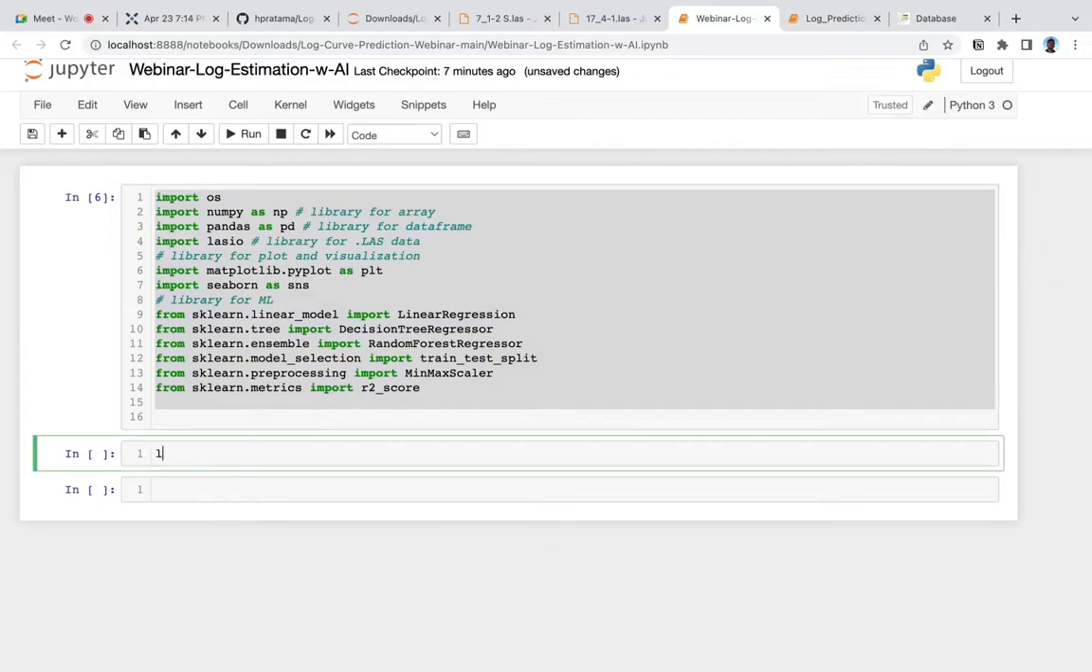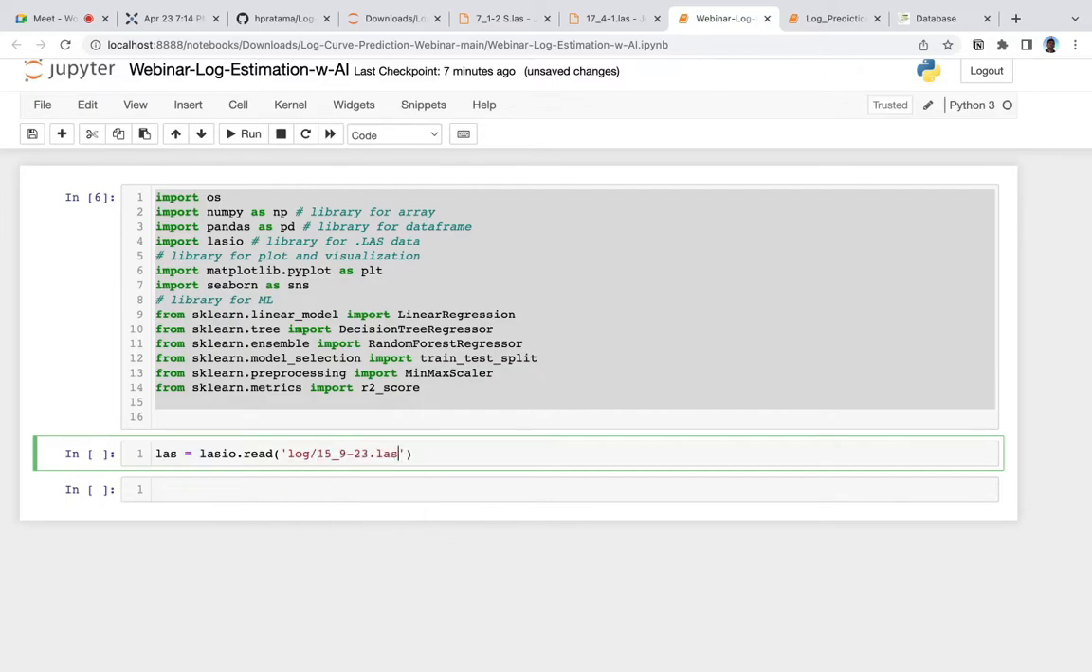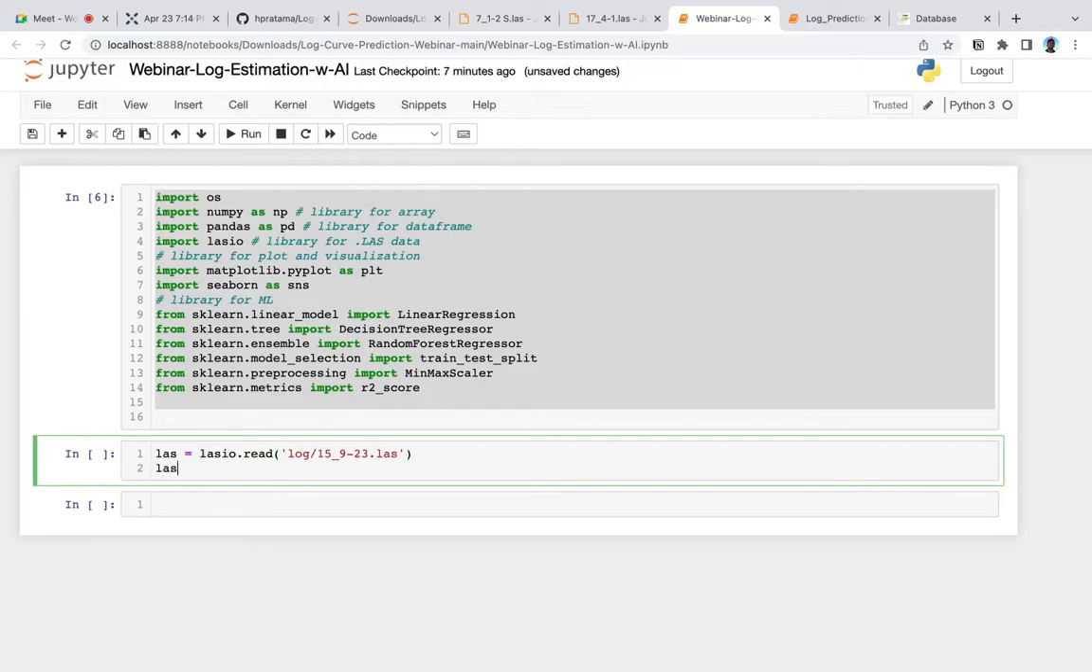We can start with using lasio as the variable, it is the library to read the LAS data, and then read the name of the data. The data is in the log folder, and then we can select one and then print.